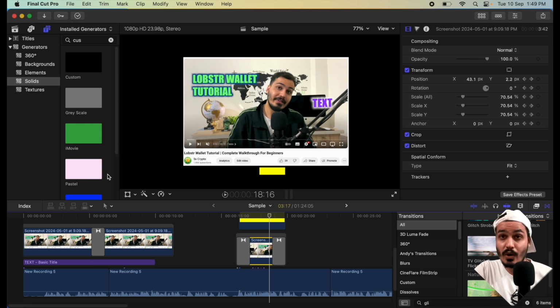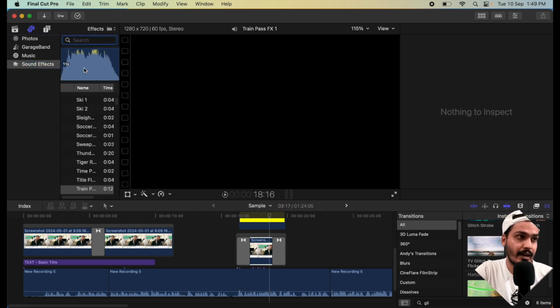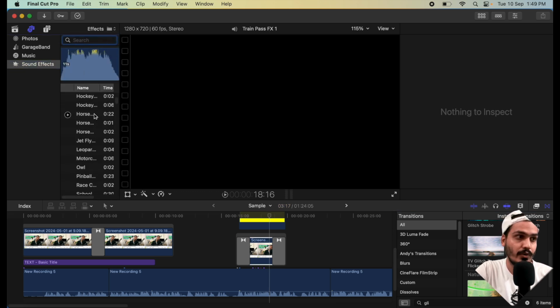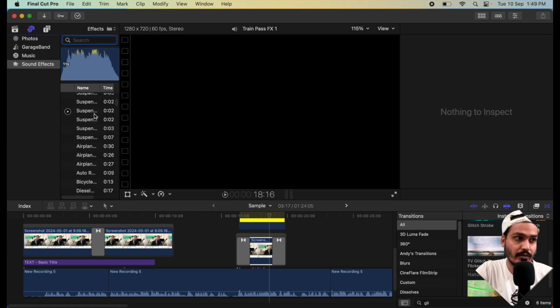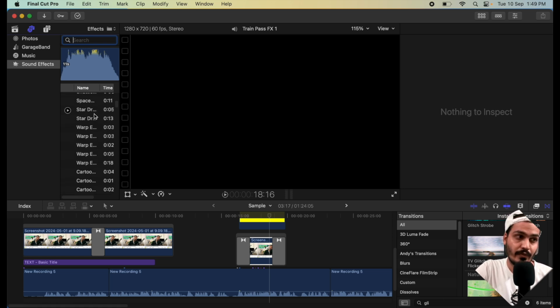Also, you get the sound effects on Final Cut Pro. For this, select the option of sound here, then click on sound effects, and here you can type any word and you can find different sound effects. There are plenty of sound effects that you can utilize on Final Cut Pro, and you can also download these sound effects on the internet as well from websites like Pixabay.